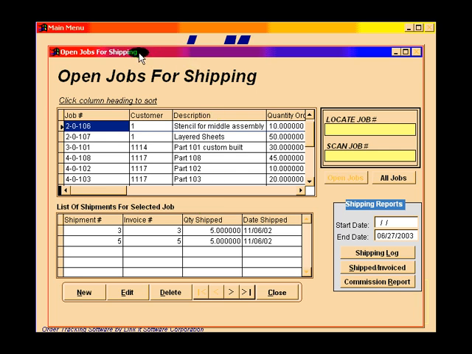This screen has a variety of features I'd like to address before we actually go into the shipping screen itself. As you can see on the right-hand side, you can find a job by job number. Simply typing in the job number here will locate it and highlight it over here. If the job has a barcode on it on the Shop Traveler, you can simply scan the job number, and again, JobMaster will find it over here and highlight the job. Clicking on this button will show all jobs that were completed and shipped or are waiting to be shipped, or clicking on this button will show only the jobs that are still open.